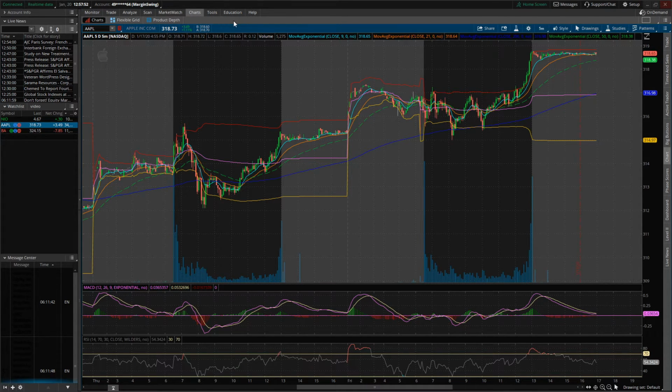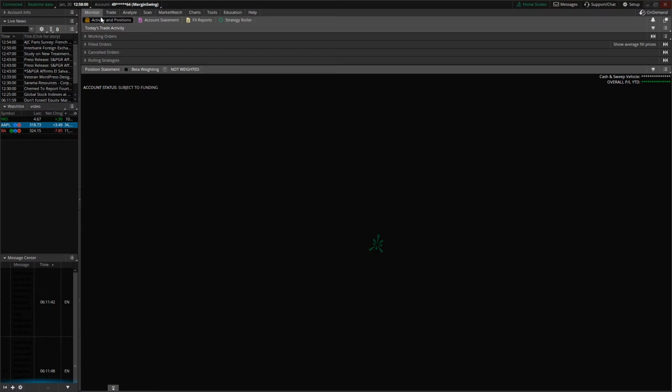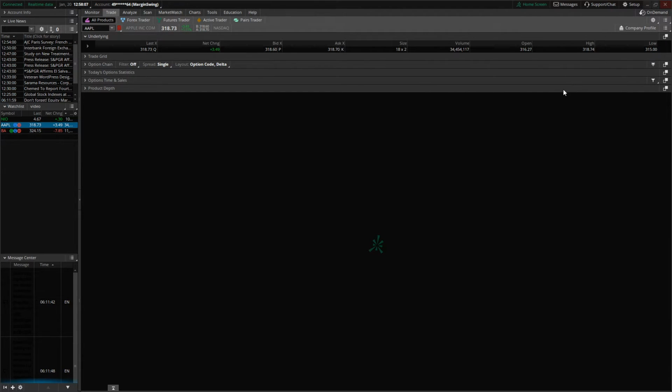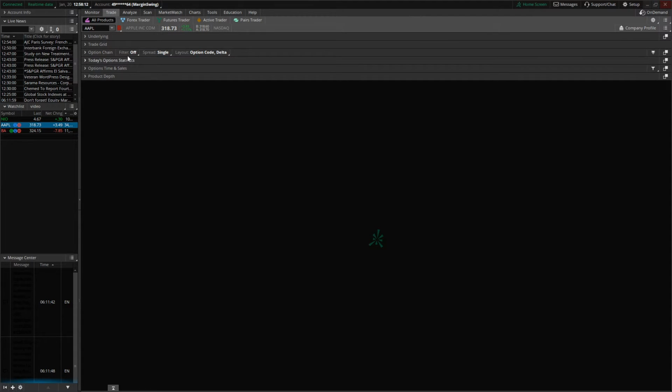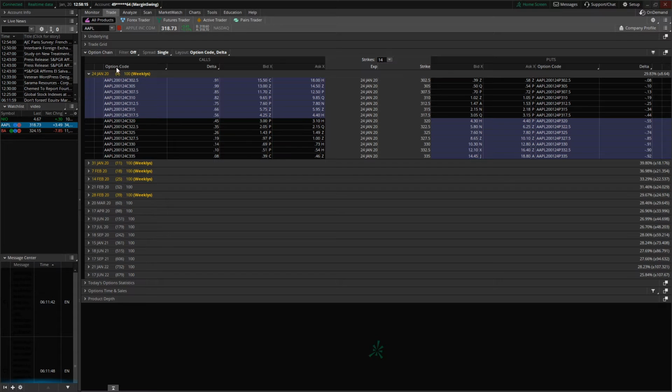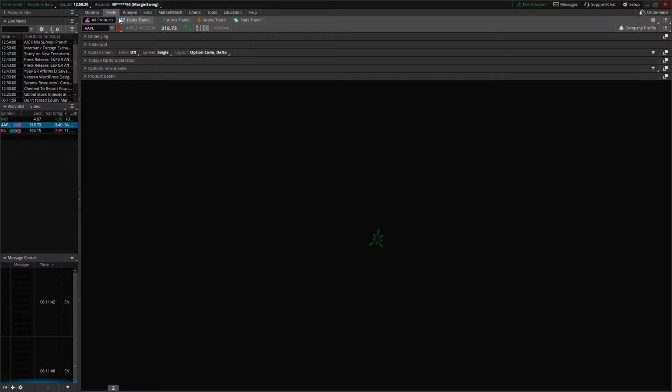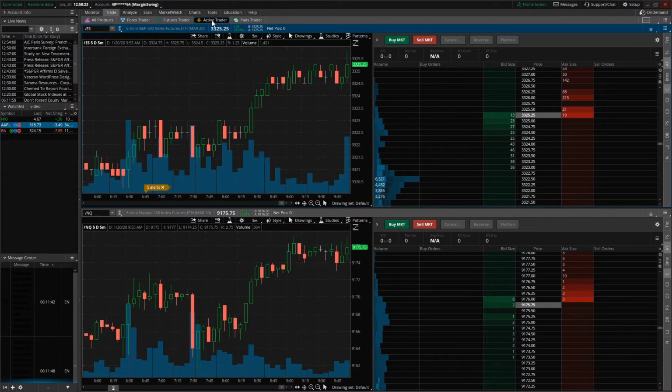For tools, education, and help, market watch, scan, analyze, I don't change anything there. Monitor, I don't change anything here either. So just under the trade tab though, I like to change a couple of things. Under all products under trade, I leave all of this as is. Usually I'll grab my option code here from the option chain, but I do go over to this active trader tab. Here's a couple of things that I like to change here.